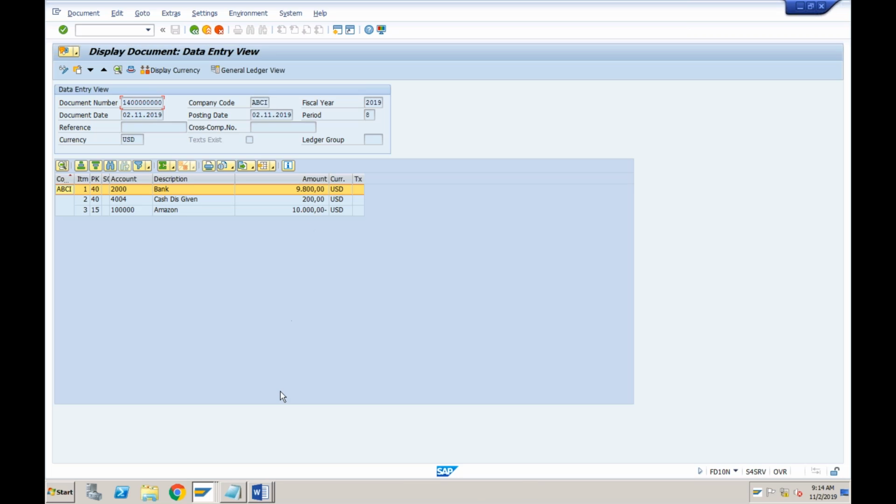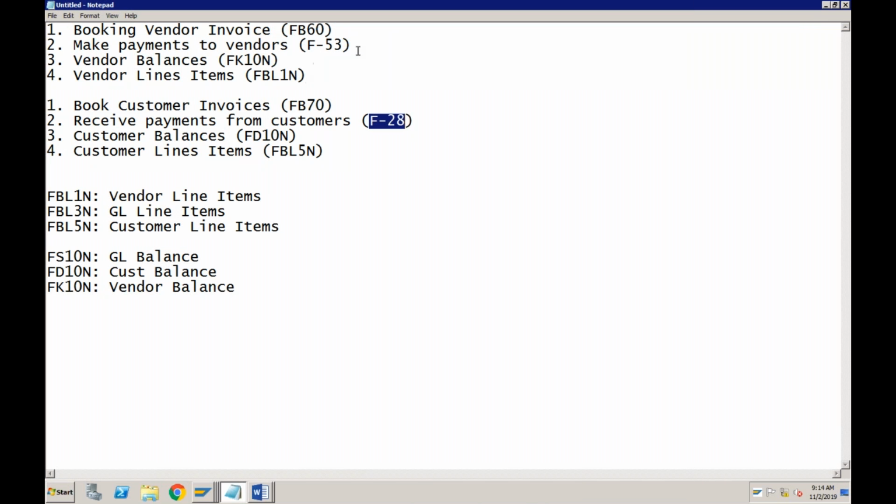So this is how you post the invoice and receive payments from vendors, and this is how you book the customer invoices and make or receive the payments from customers. These are the different reports which we normally use. These reports in AP and AR you will use on a day-to-day basis. Even as a consultant, whenever a customer reports that he is not able to perform a particular task, the first thing you will do is go to this report and see whether the balance is available or not. So these are the things which we wanted to discuss today.